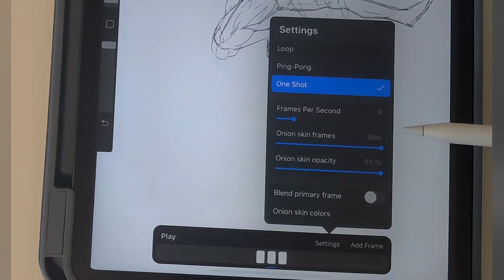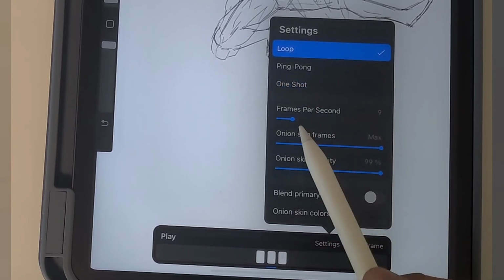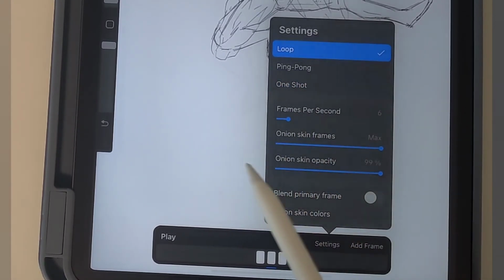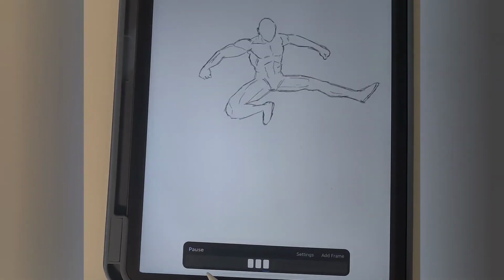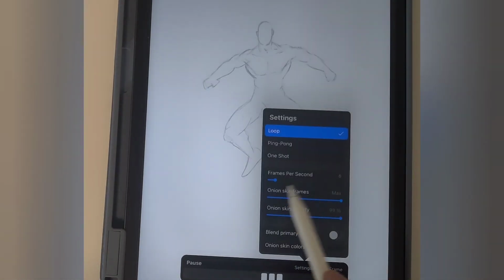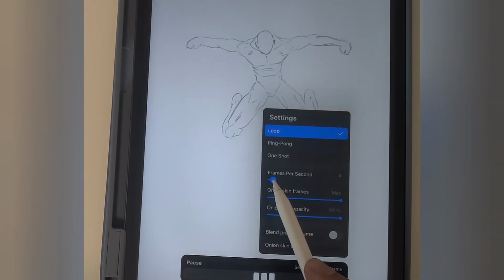So let's go ahead and hit play. Let's see the settings. Let's do a loop, with the frames per second at about 6, and then hit play. So this is the loop one, and now he's jumping up and doing a kick. It looks pretty smooth. Again, if you go to settings and you want to slow it down a little bit, you can slow it down.